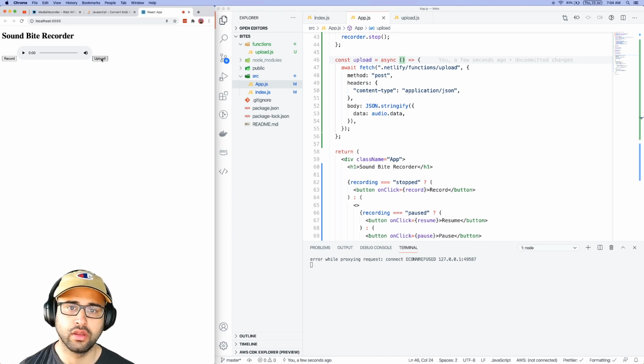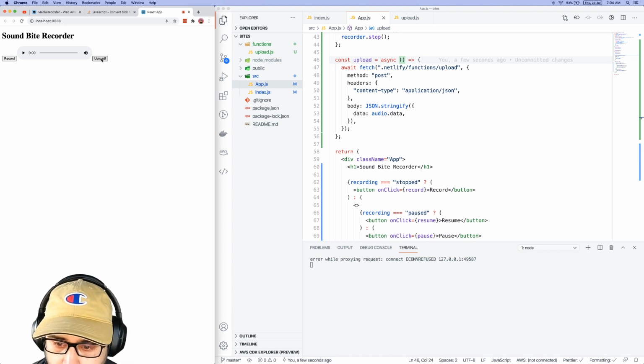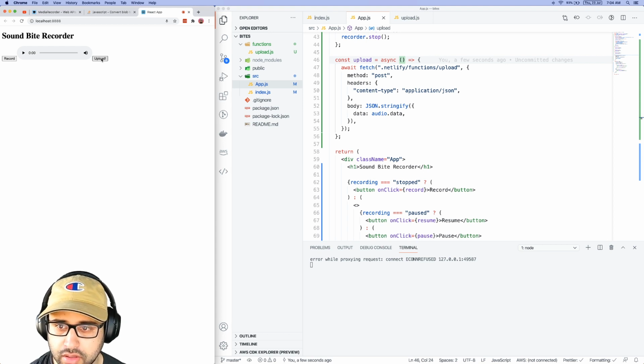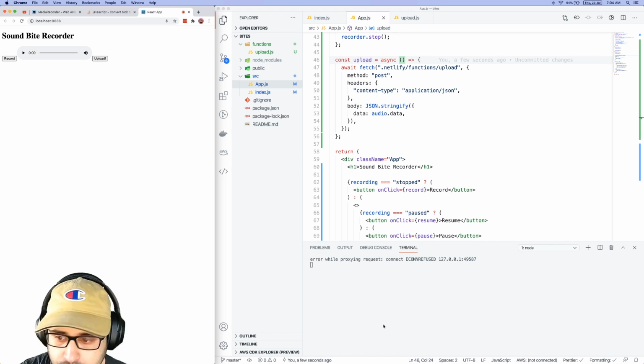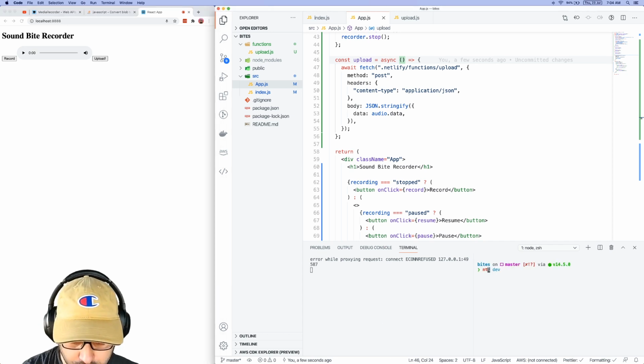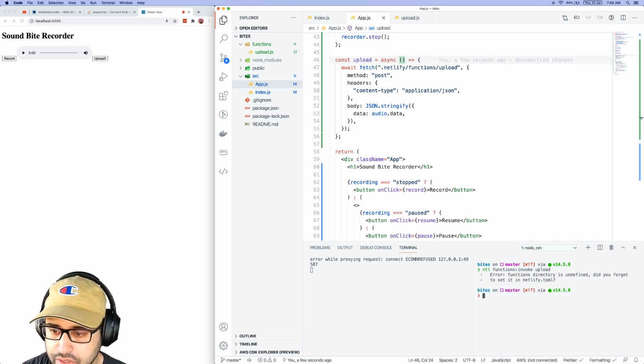Okay, so immediately I see this error while proxying request, something something something. I am not really sure what this error is. Can we invoke our functions? It says function directory is not defined. Did you forget to set it in netlify.toml?